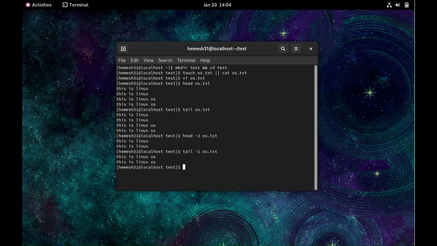os.txt, I am just giving. As you can see, the last 2 lines of that file. The next command is more command. More command is used for displaying the output page by page.